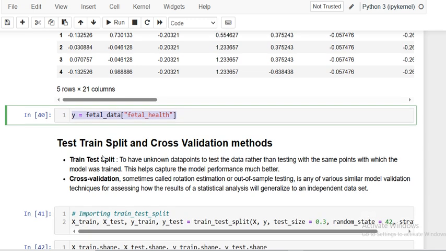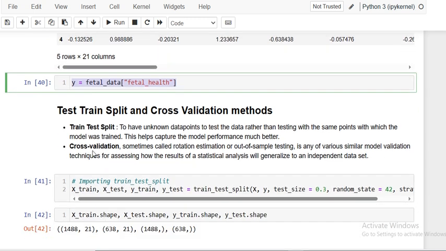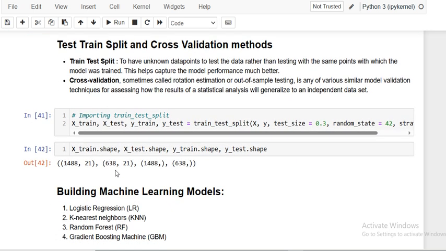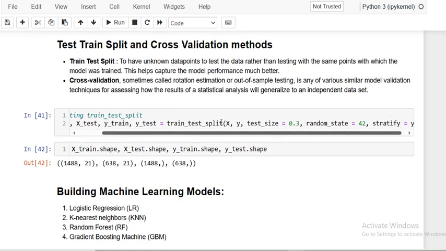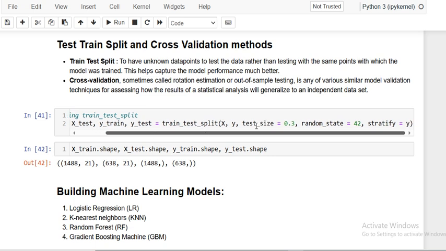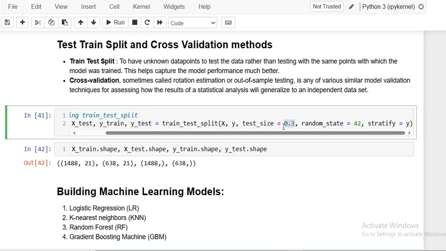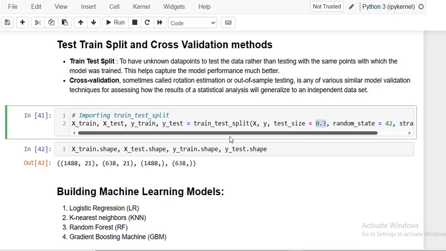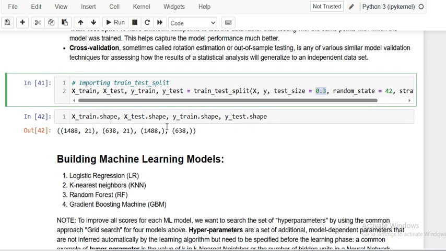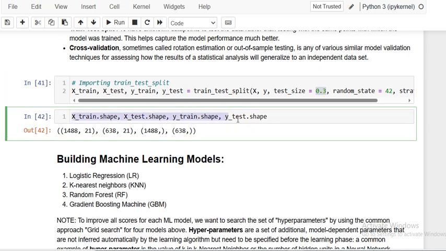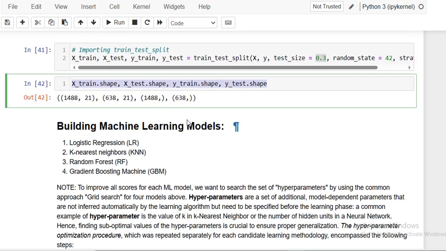Okay, this is one. Now next we have to split the data into training and testing, and you have to use the cross validation methods also, right? So as usual we use the train test split here, and we are using 30% data for the testing and 70% data for the training, right? So you can see how data is distributed in the training and the testing.